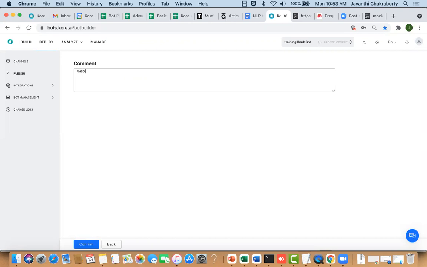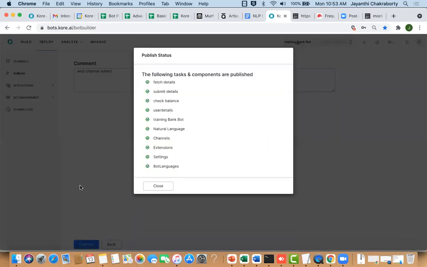Okay, so your comment should be a detail of what you are trying to publish. Okay, I just put web channel added over here, but it should be more detailed, and click on confirm. That will trigger a publish request, and you can see the publish status. Right now auto publish is on for me, so that is why it got published. Otherwise, if it is manual publishing, then the admin of the platform needs to go through the publish request and approve or reject it. Okay, so right now it is auto published.